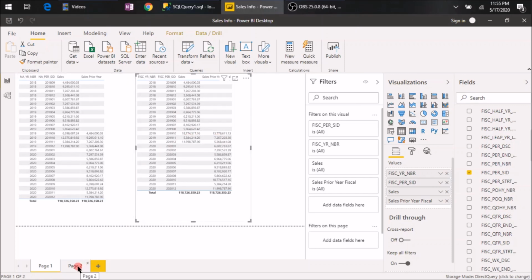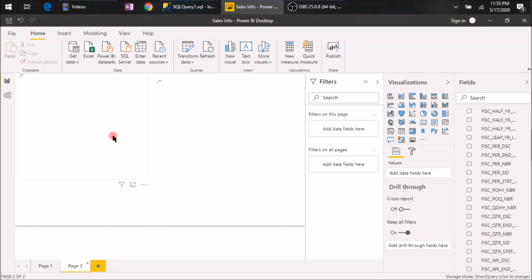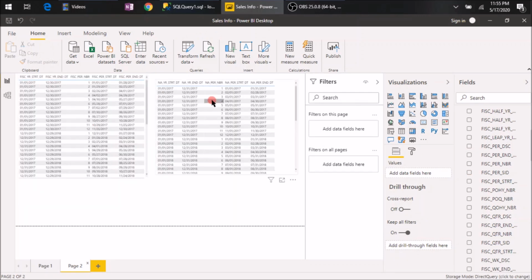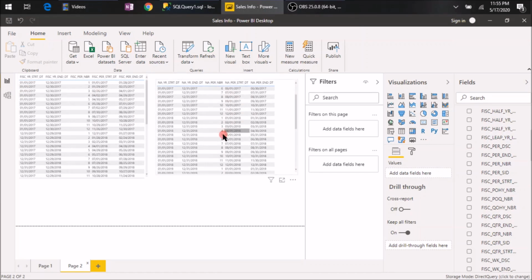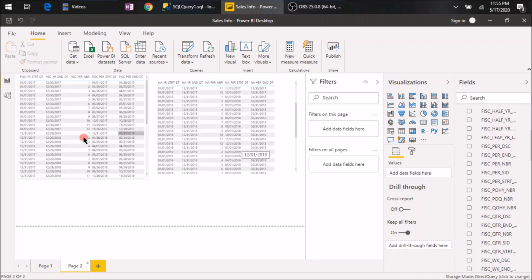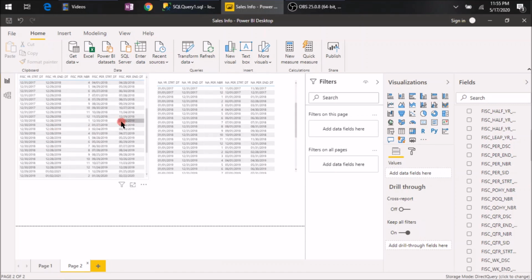Let's see. I created a second page with details about the regular and fiscal calendar and what dates they have and what are their period start and end dates. So this is our regular calendar where you see, let's say for 2018, period 1 starts 1-1 to 1-31, 2-1 to 2-28. So it's a regular calendar, right? Here, if you see the fiscal calendar for 2018, it starts 12-31-2017 and period 1 ends 1-27-2018.